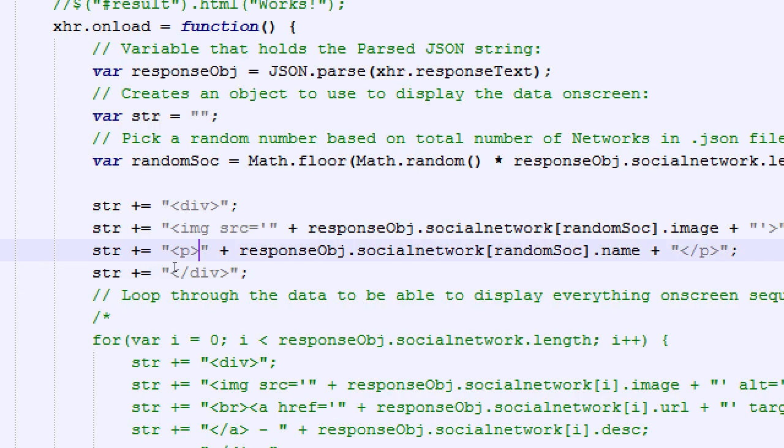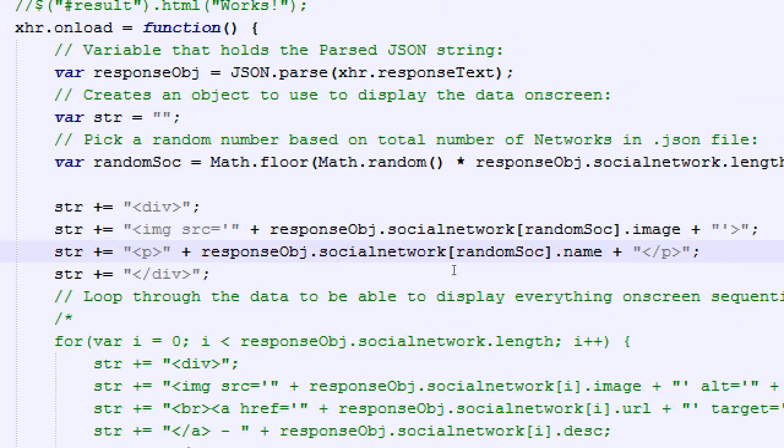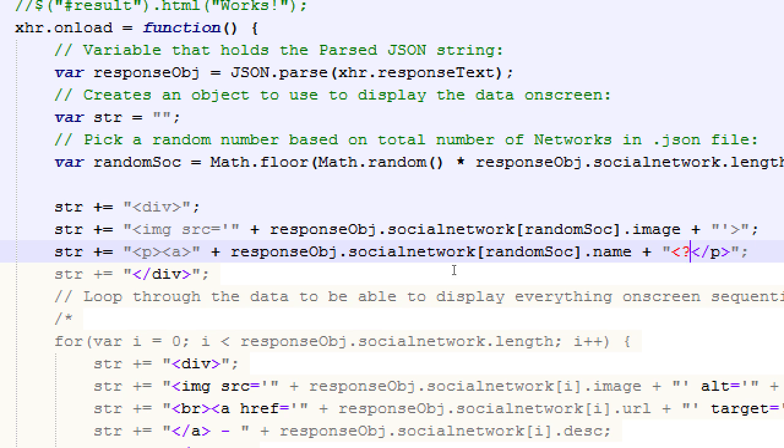We need to back up line 28. We need to wrap the A tag around the name. So we can get into this quote here, close the A tag. We're setting ourselves up to make that an active link.